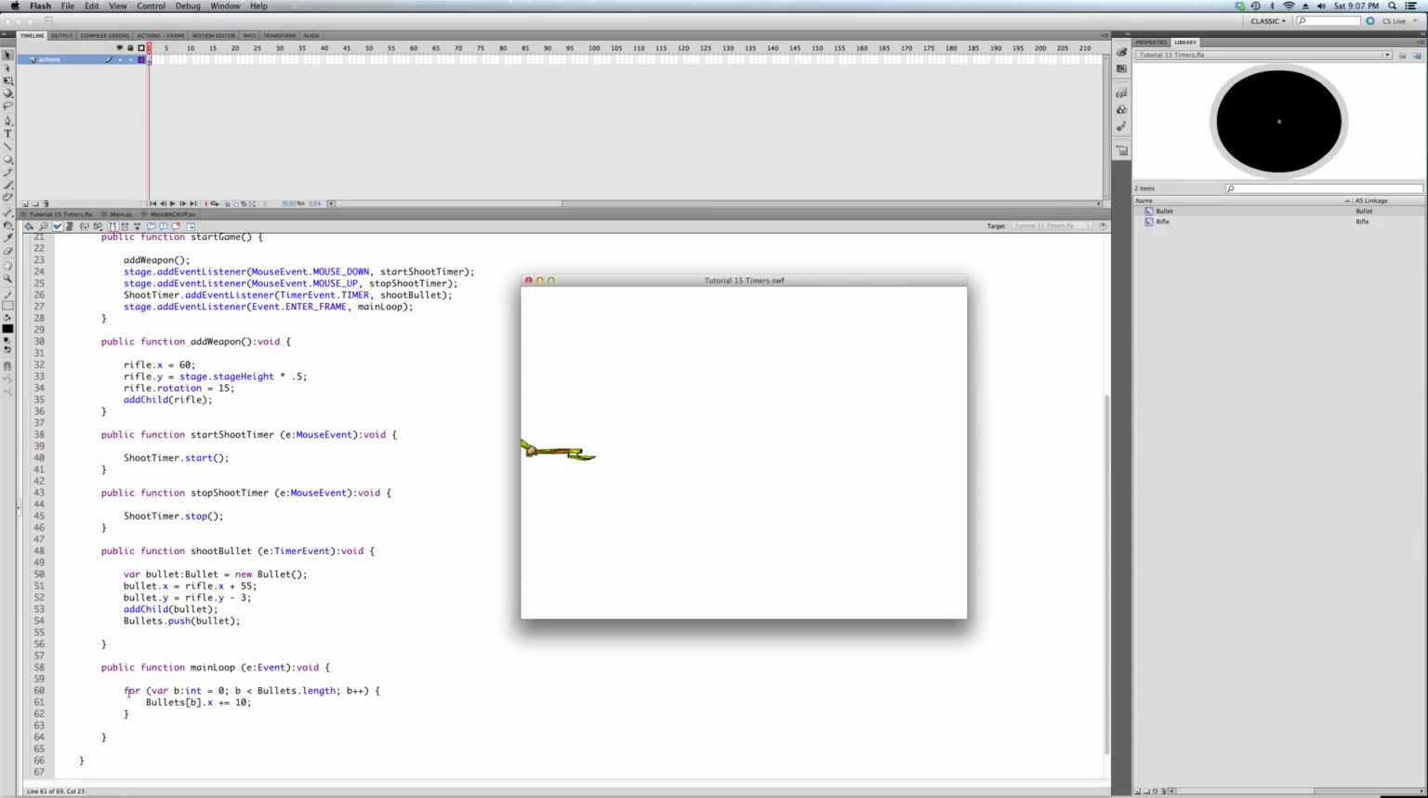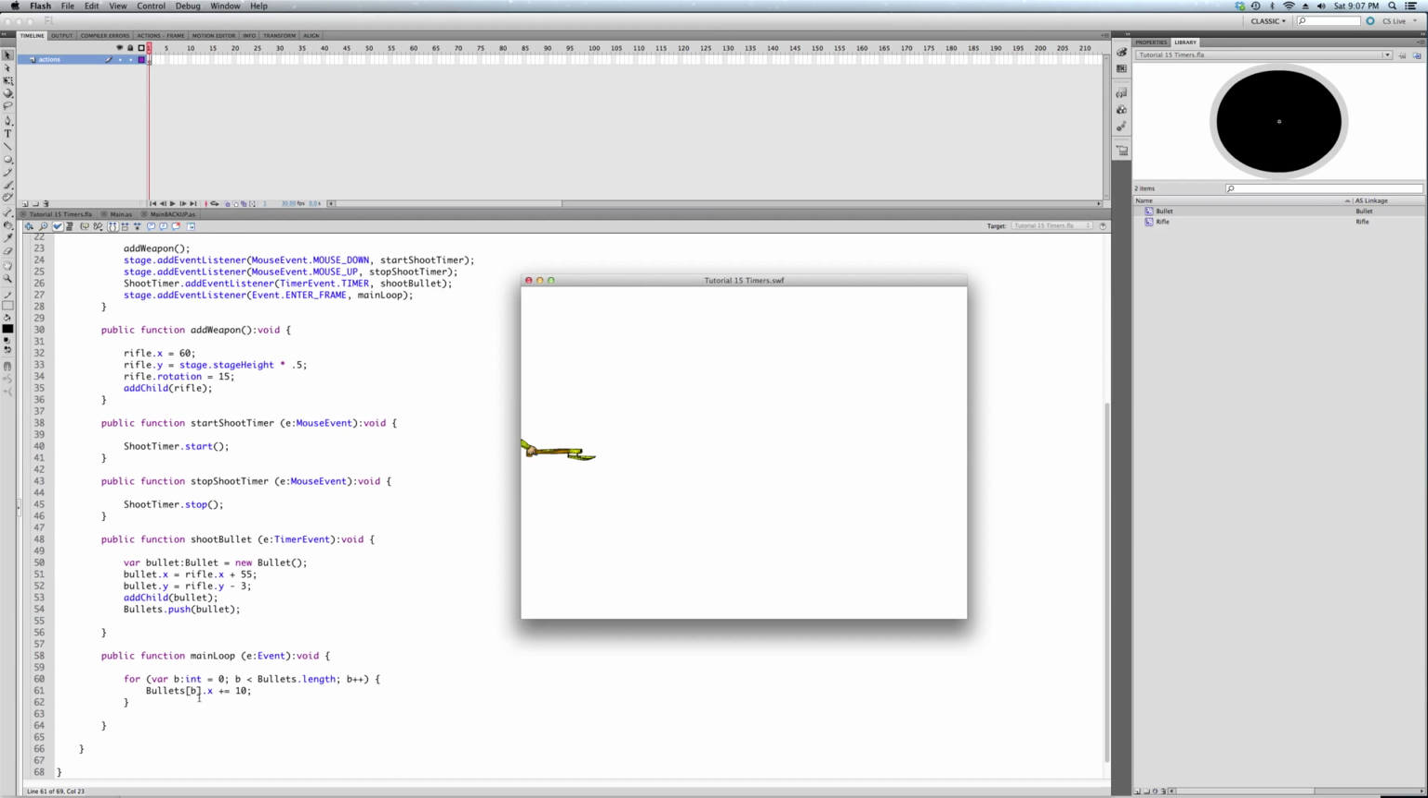Our main loop is always running, regardless of whether we're adding any bullets or not. When the bullets array is empty, the length is 0, so 0 is not less than 0, and it doesn't run at all. It checks this and says, I don't need to run. But once we create one bullet, it has a job to do. It loops through all the bullets in the array and adds 10 to the X position, which moves it to the right.